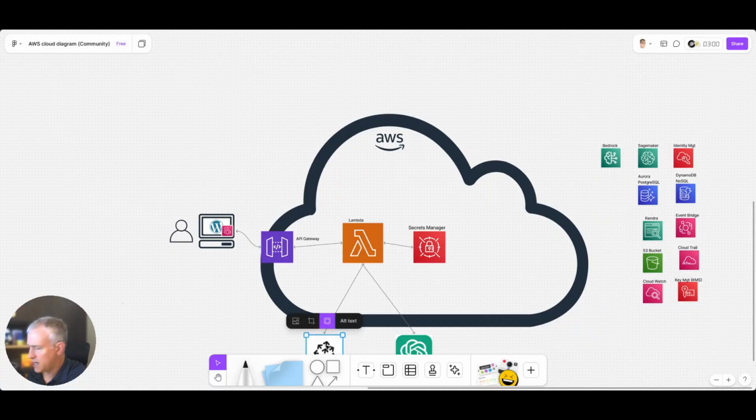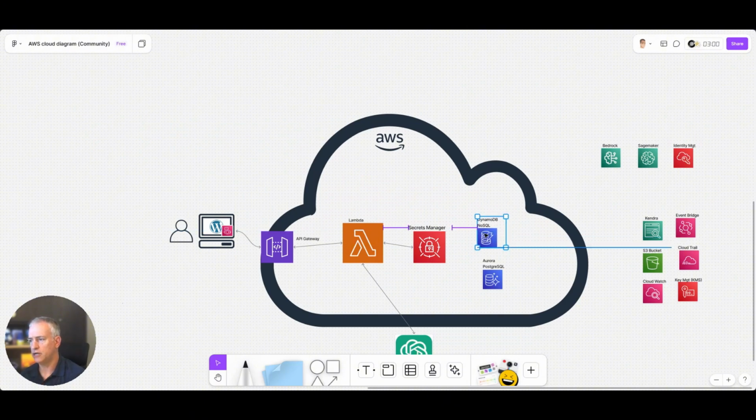So we'll delete that. So now we've deleted that and replaced that with, we could do an Aurora Postgres in here. We could put that in here instead. And so now it's using that. We can also put a DynamoDB, which is a NoSQL kind of database. We can put that in here as well.